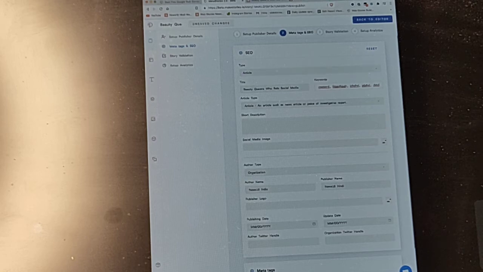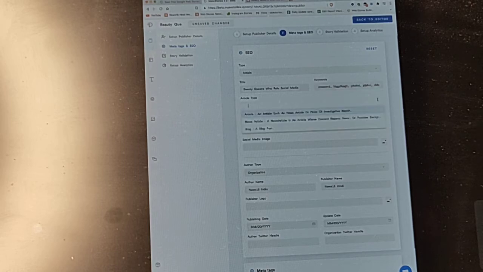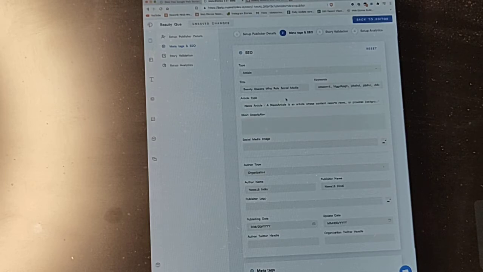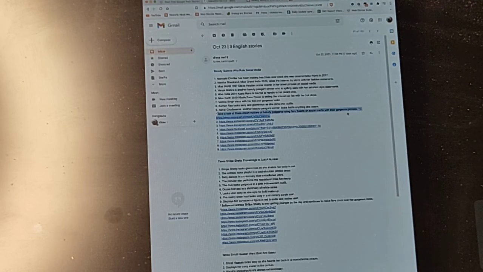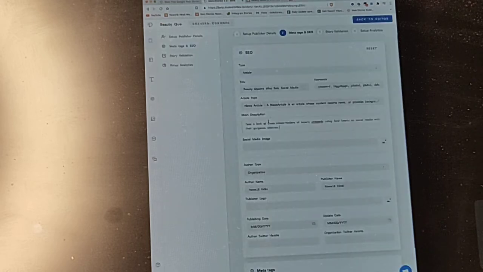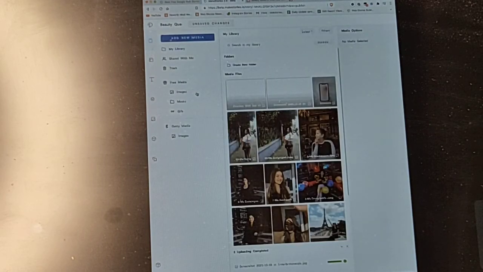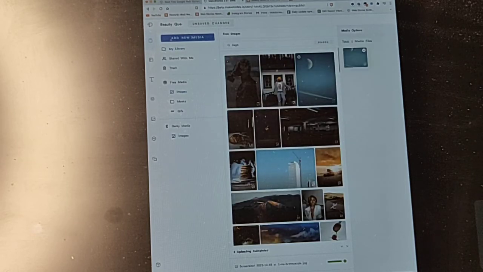Then the next option is article type. In article type, you have to select news article. After that, it is short description, which will be provided to you in the mail. After that, social media image. Social media image is basically the image you used for the poster on the last page. You have to use that image only.